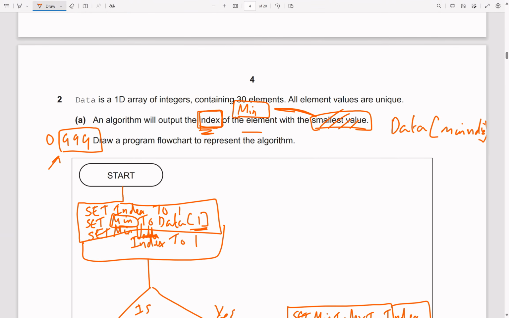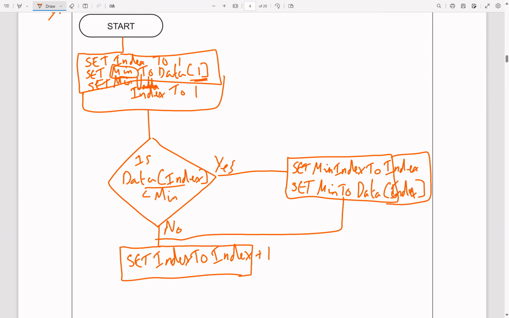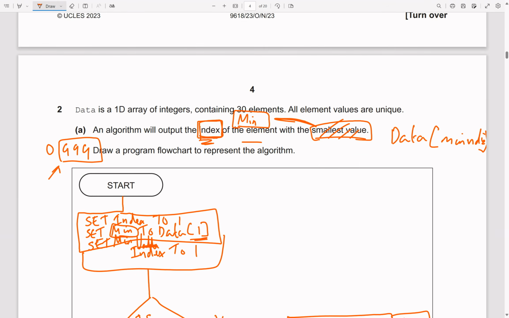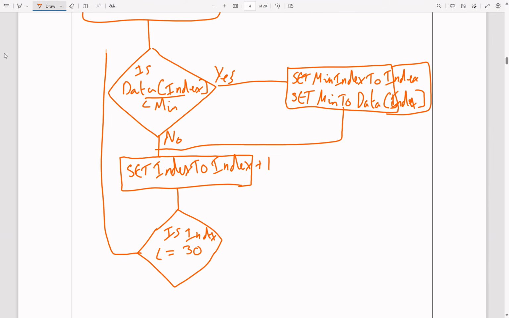Okay, and now that we've done that, here is where we want to check whether we've looped through all 30 elements. So what we would want to say is if index is greater than 30. Or I suppose we can say if index is less than or equal to 30, then we're going to loop back. Of course, greater than 30 is going to be the ending condition. So let's go is index less than or equal to 30. And this will be the yes.